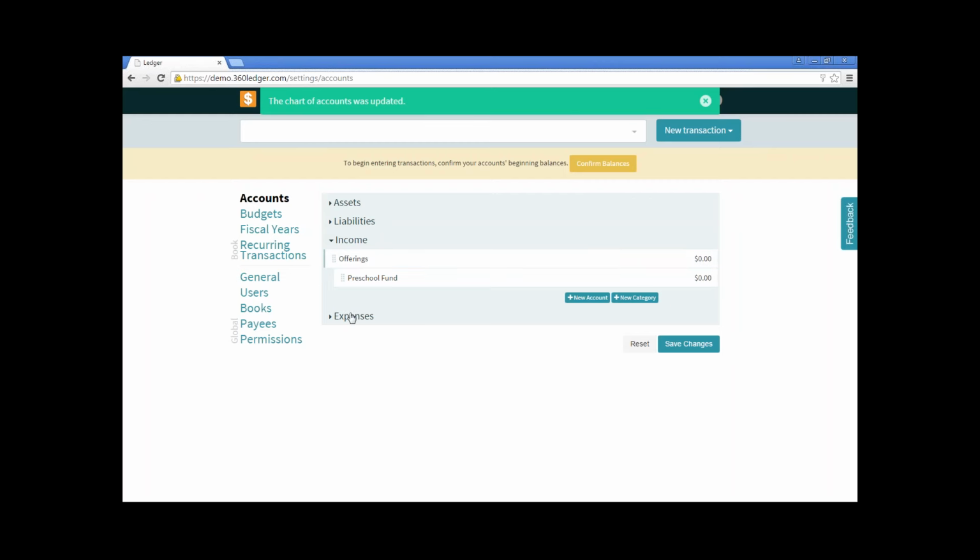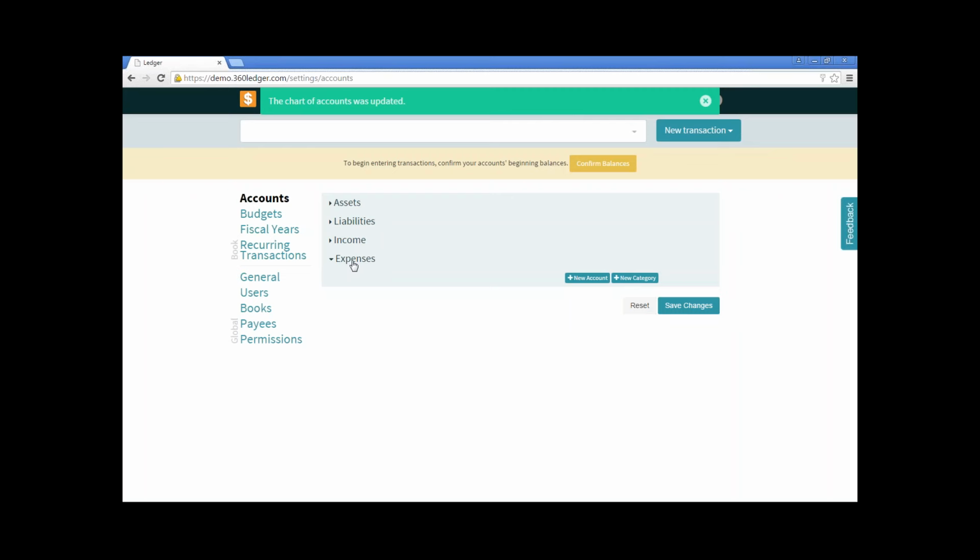The final account type is going to be expense. Our expense accounts are the type of accounts that record how the money from the church is spent. These also are budgeted accounts. Examples of these accounts are salary, materials for church programs, office supplies, postage, and utilities. And in addition, these do zero out at the end of the year as well.